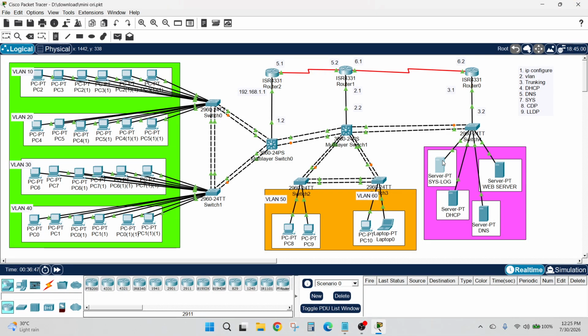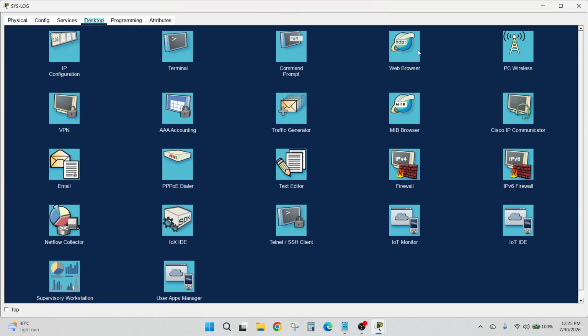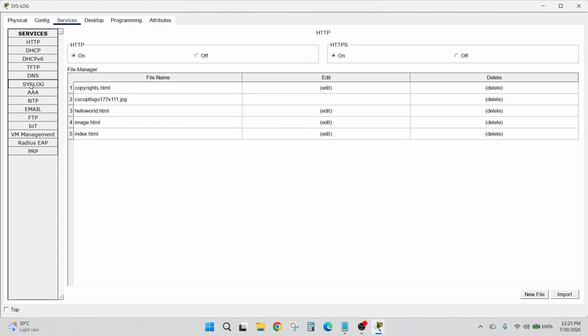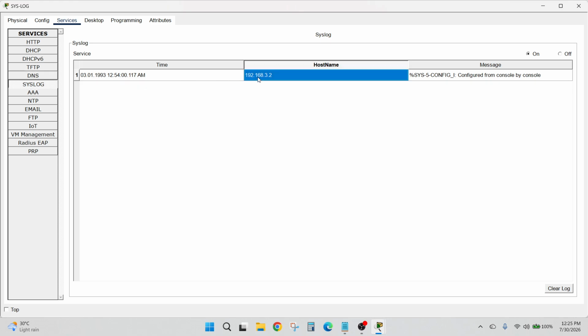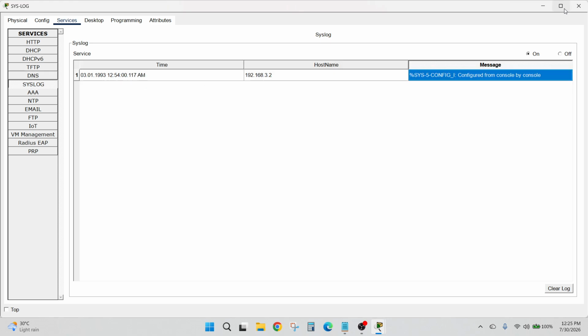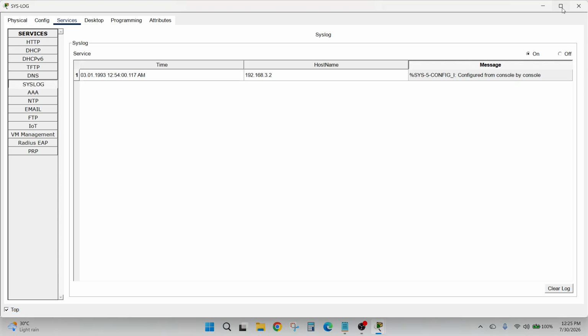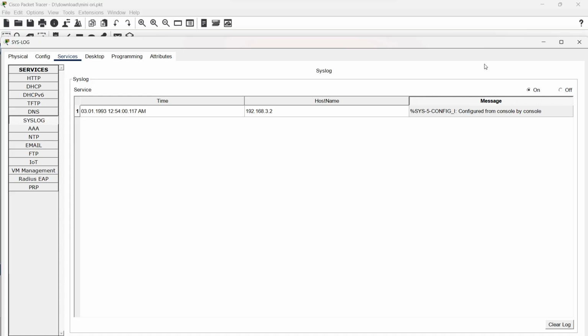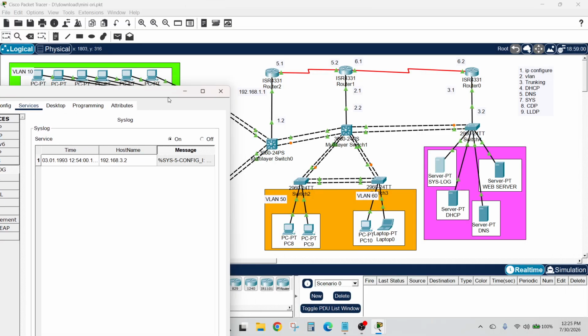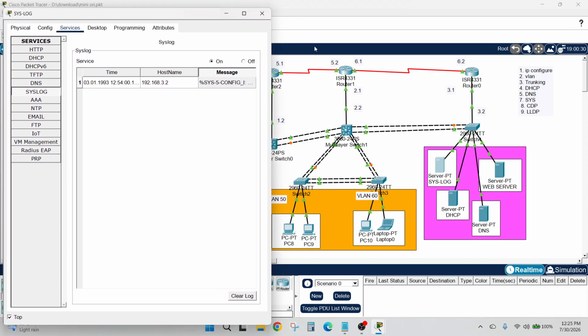Okay, so now I check our syslog. Okay, go to services, syslog. This is our enable. So you can see our syslog is already configured. Okay, so I can check. Now I can minimize. Okay, so you can see this is our syslog. So suppose this cable I can shut down. Okay, so you can see this sends a report.